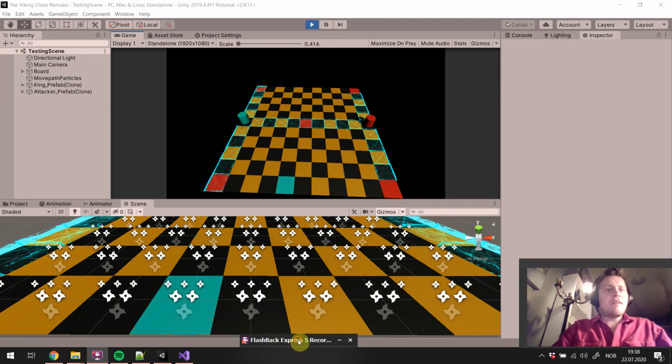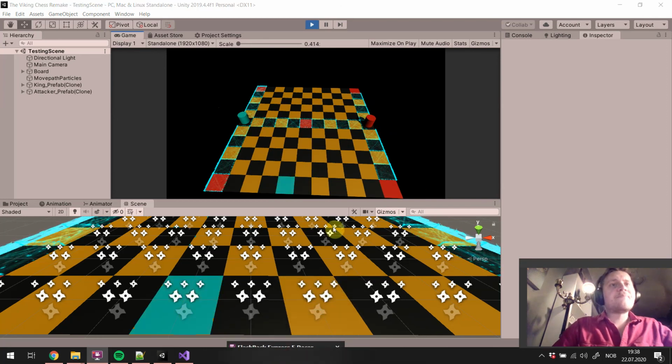Let's see how we are at time. Yeah. So that's pretty cool. We are now displaying the move path as a particle system, which is a little bit more cool. And we're also painting a tile when we're kind of in selection mode. So we have something to go on from here. I think that we're going to end the episode on this one.